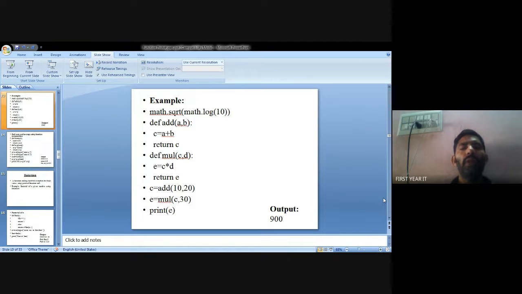Then the value calculation: E equal to C into D. C's value you already know. Then after that, C into D. So return back to C; E means getting from the subfunction of multiplication. Okay.